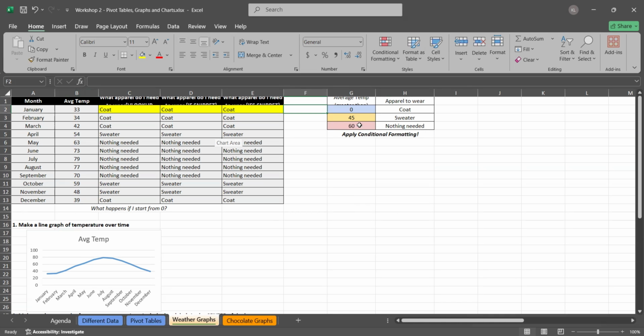And for nothing needed, the warm weather, we want it to be red. So how can we do this easily? Well, we're going to select all of these numbers, or you can select the whole column. And on the home option, you're going to see toward the right conditional formatting.